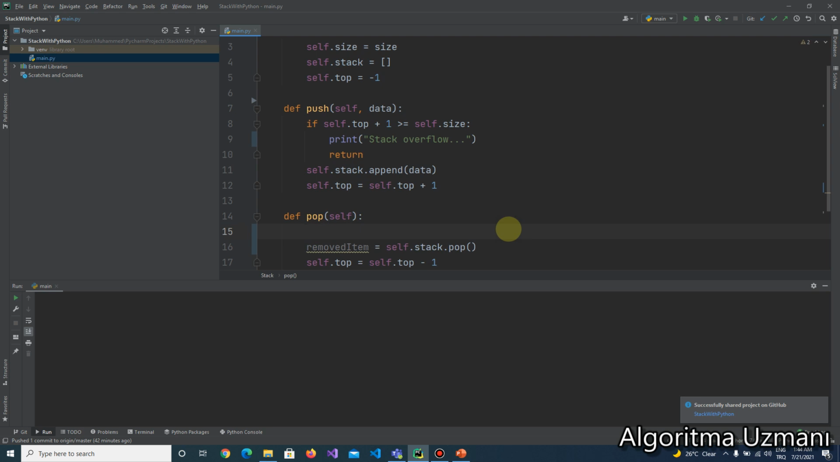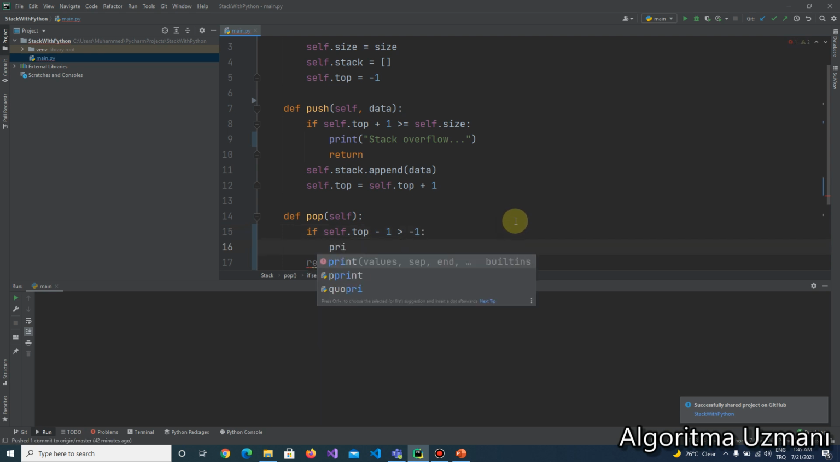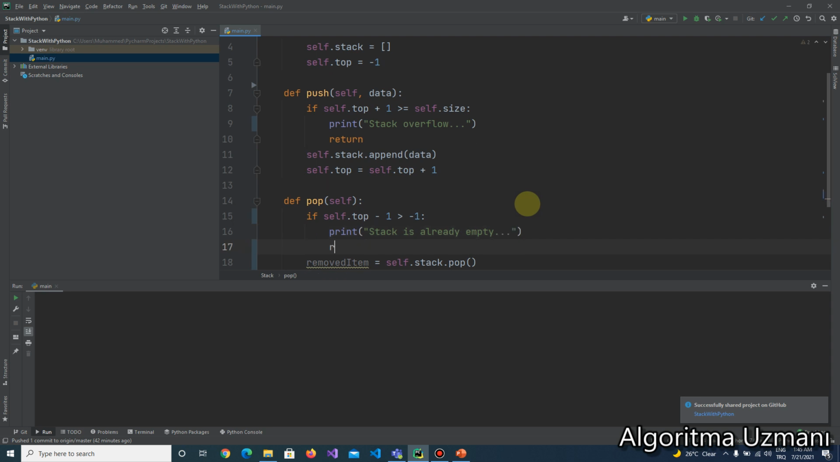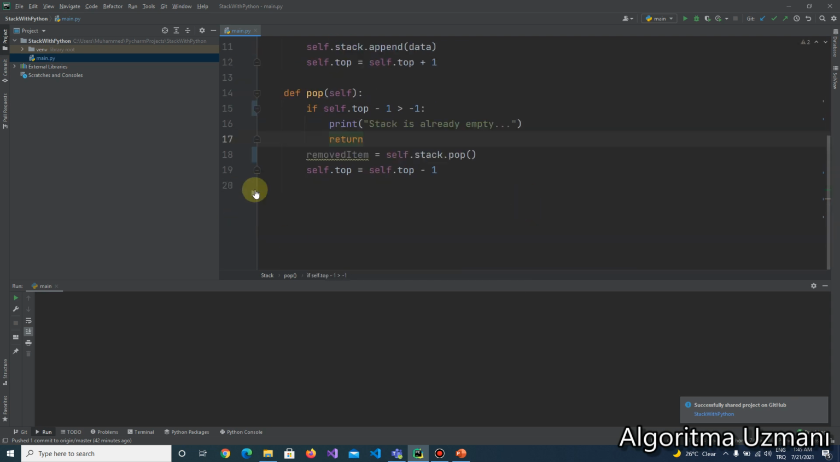Of course, we have to check if the stack is empty, because we cannot pop anything then. So if self.top is bigger or equal, not equal, just bigger than -1, we proceed, otherwise we print that the stack is already empty, and of course we return here. Otherwise, we return the removed item.